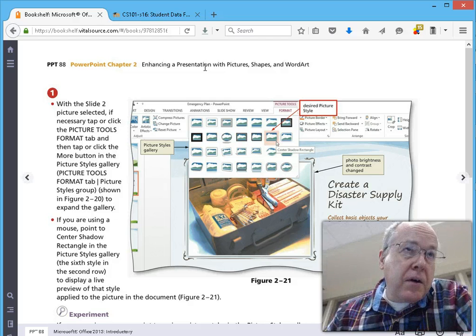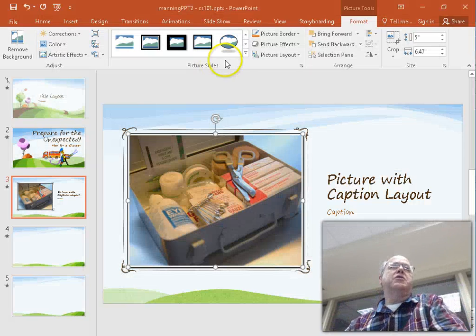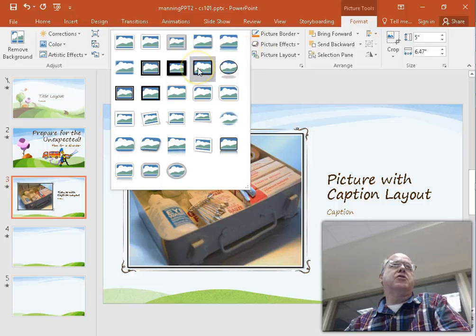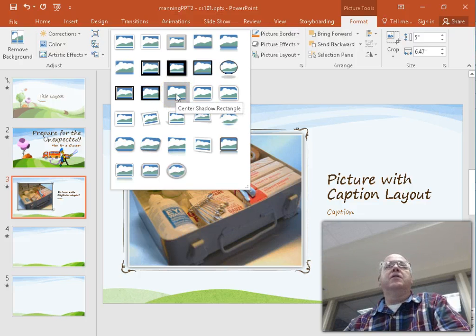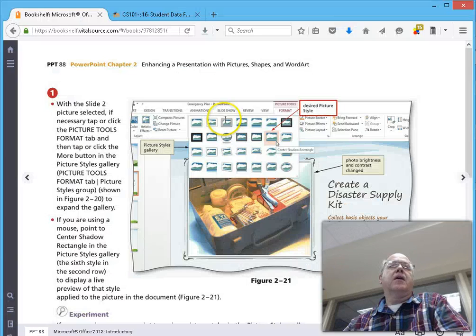It's called Center Shadow Rectangle. Let me make sure I get the right one. Center Shadow Rectangle. No, that's not it. Where's the center shadow? There it is. Mine shows up in the third row because I have a smaller screen. Center Shadow Rectangle is what they wanted. Applying that style to the picture.